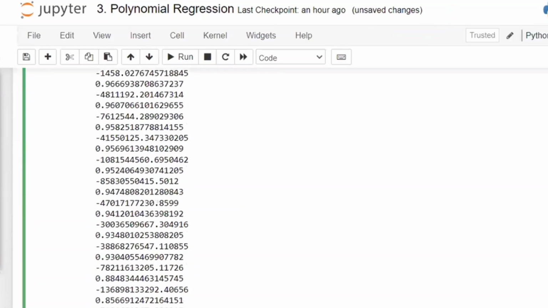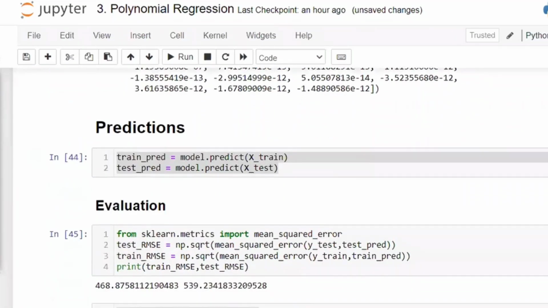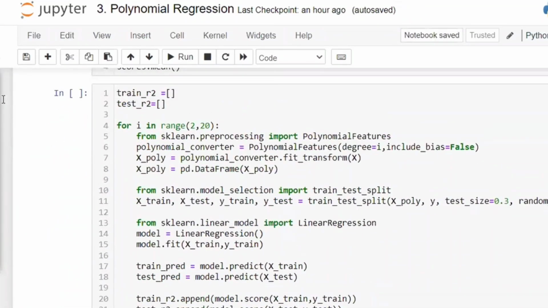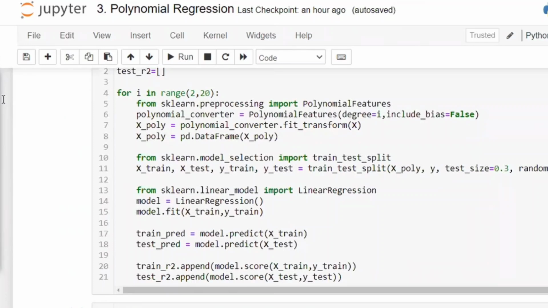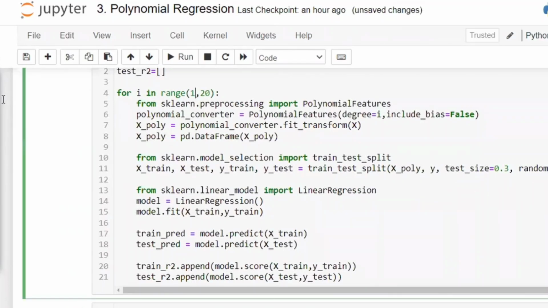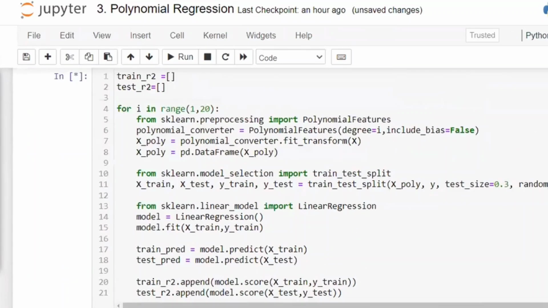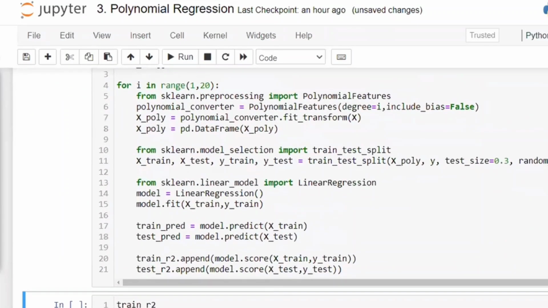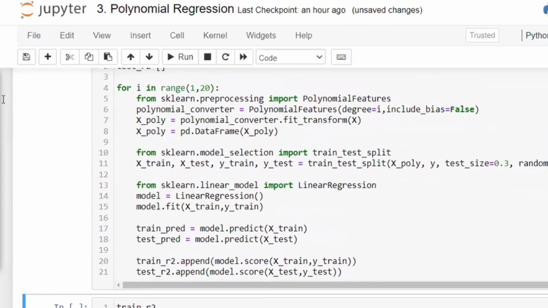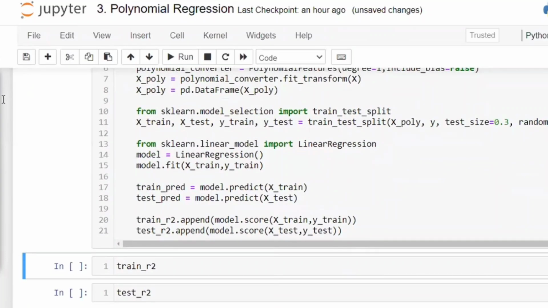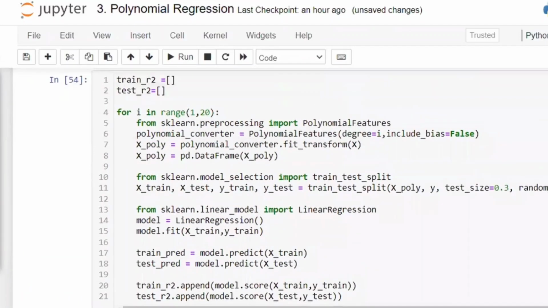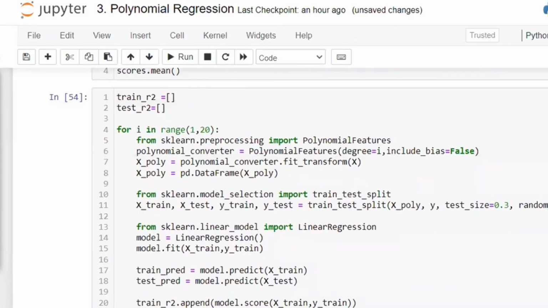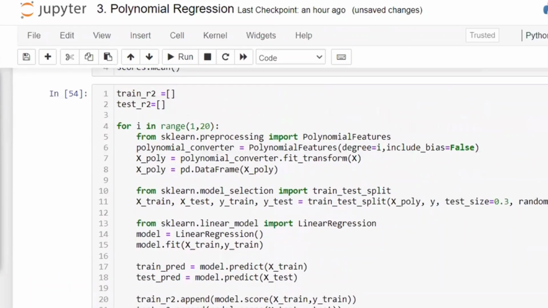The same thing I have done. See here, if you come down, I have taken the train R square, test R square, and for i in range starting from 2. Degree of 1 we already know is linear regression only, right? And the same thing I have done, just appended. I copied everything, copy paste only. Polynomial features, train test split, modeling, prediction, and whatever the score is, train scores I have appended in the train R square list, test R squares I have appended in the test R squares.